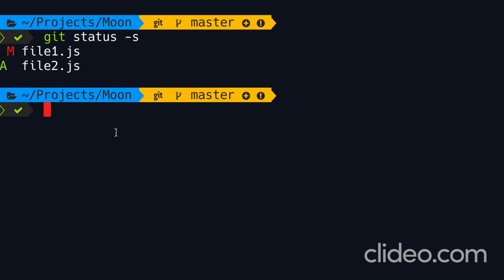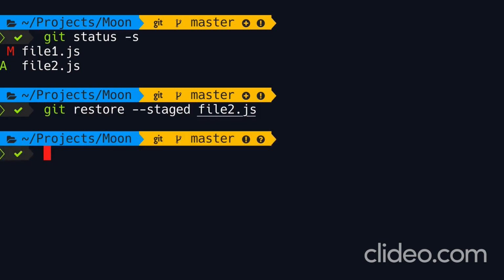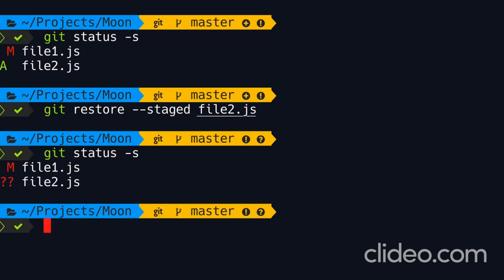That is what happened. Now look at file2. File2 is a new file because here we have a green A, which is short for added. So we have this new file in the staging area, but this file doesn't exist in the last commit. So what do you think will happen when I restore this file? Well, because we don't have a copy of this file in our repository or in our last commit, Git is going to remove this file from the staging area and take it back to its previous state, which is a new untracked file. Let me show you. So git restore --staged file2.js. Now let's run git status again. So file2 is a new untracked file because we have two question marks.